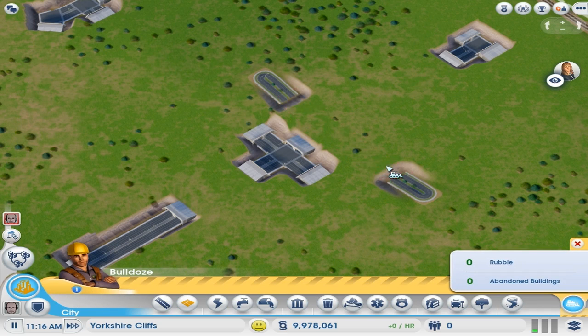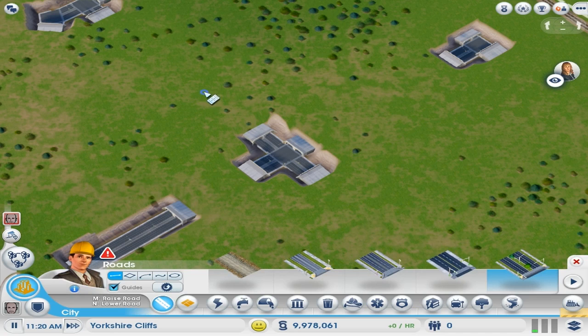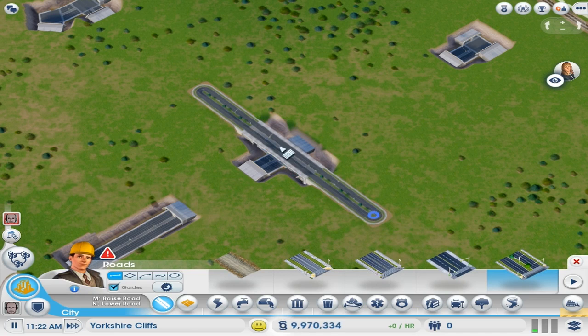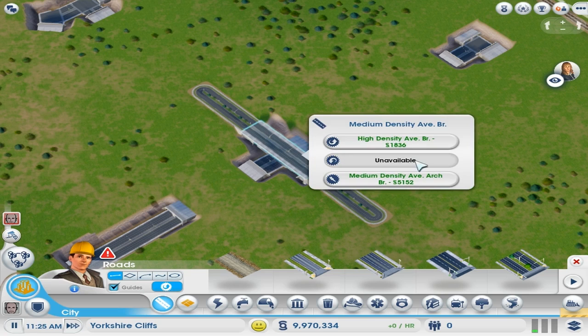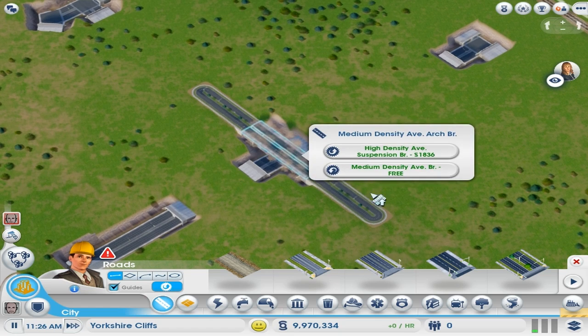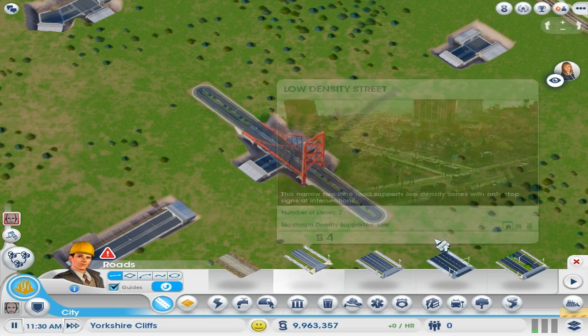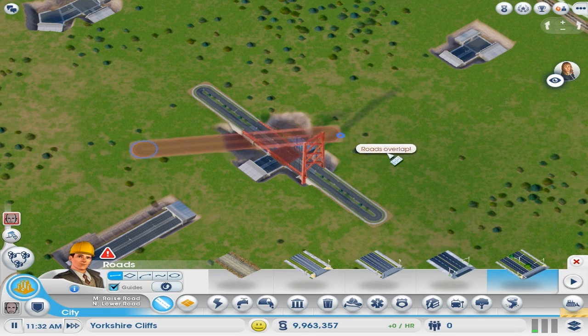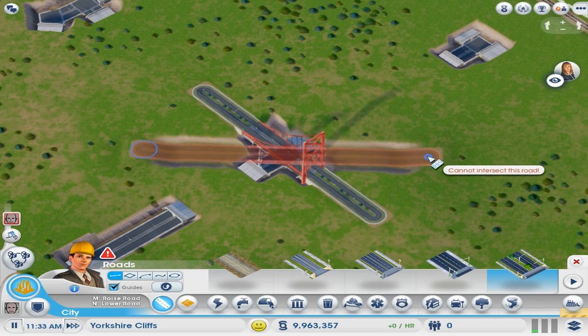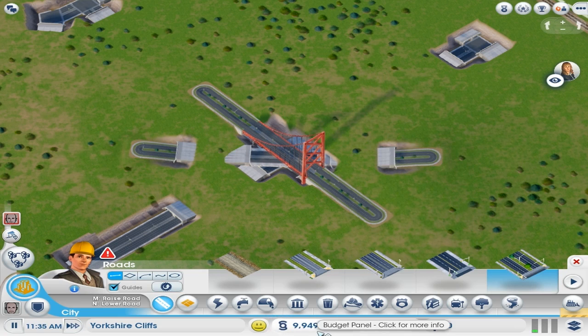Let's bulldoze this. Oops. Press control, and you can also create bridges. I'm just going to use this because it's here. Go over, bridge, right away, bridge. Let's upgrade the bridge: medium density arc bridge or a high density suspension bridge. You can do that. That looks terrible, but you can do it. And I think even like that, we could still have a tunnel underneath. There you go. Just like that.